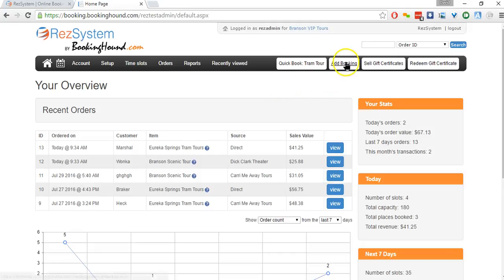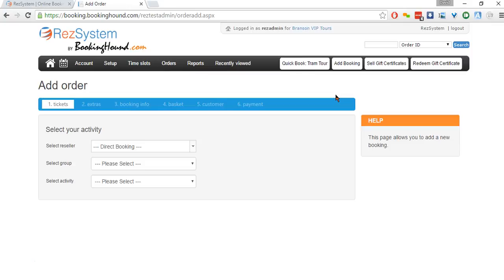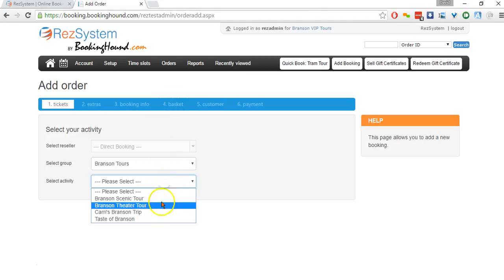I'm going to go ahead and click on Add Booking. Now in this instance, I actually have 2 sets of tours that are available. You're going to notice that I have both Branson tours and Eureka Springs tram tours. If I click Eureka Springs tram tours, it's going to give me my one option, which is the Eureka Springs tram tour. But if I click on Branson, it's going to give me my group of tours that are available here: my Branson Scenic Tour, the Theater Tour, or the Taste of Branson.